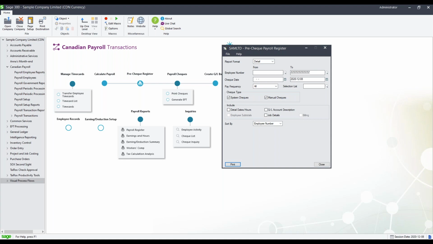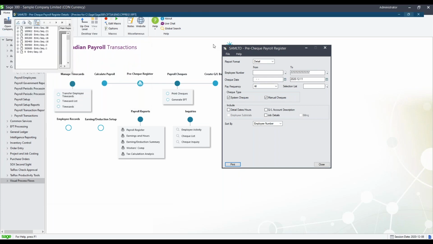All the reports within Sage can be viewed on the screen before they're actually run in the system or before they're actually printed. So you can choose not to print anything in the system. You can also export it out and save it in a PDF format so you can view it at a later date. Okay, so here's my pre-check register.